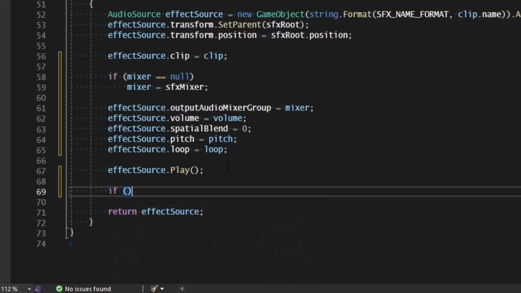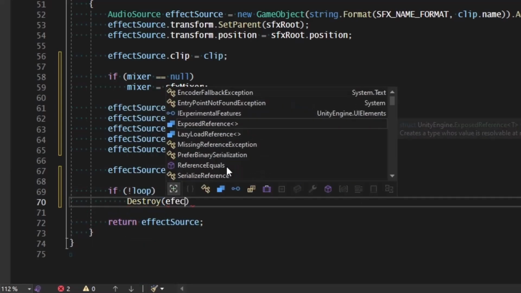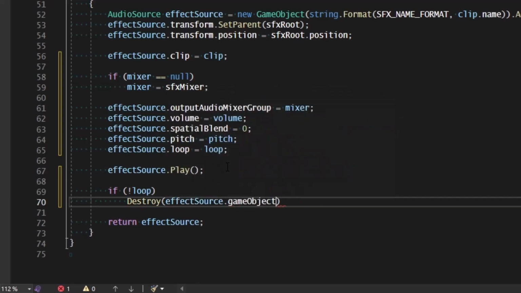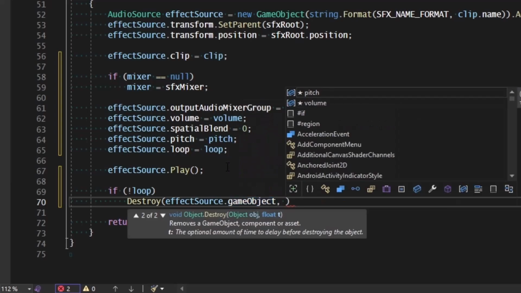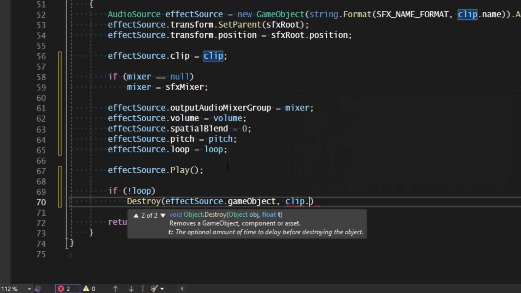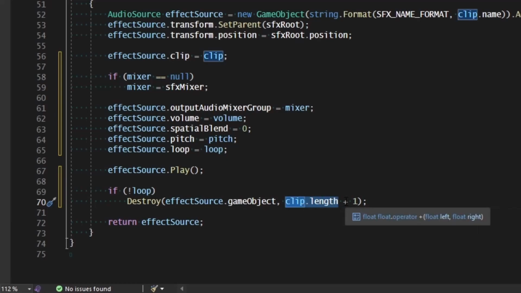So let's say if not loop, then destroy, and we're going to destroy the effect source dot game object, and we're going to destroy it at the clip dot length and add a second onto it. That way it has a little bit of extra delay there at the end. But this in itself won't actually work correctly, only if we set the pitch to the normal value.